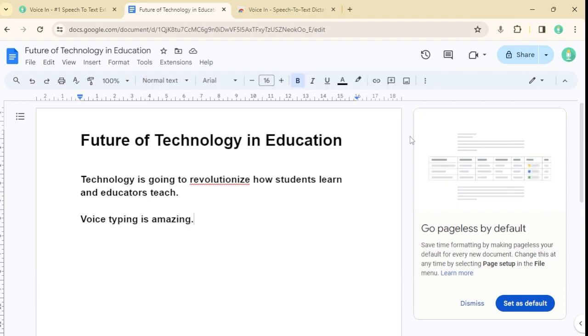It's that easy. Voicen automatically does capitalization and supports voice commands for common punctuations.